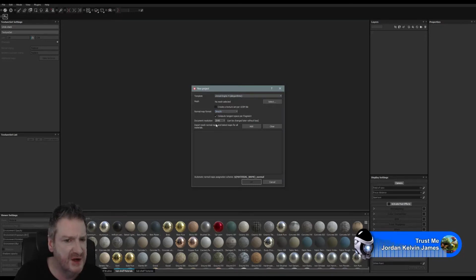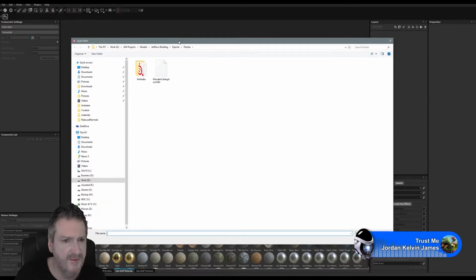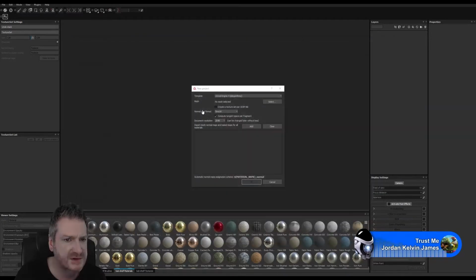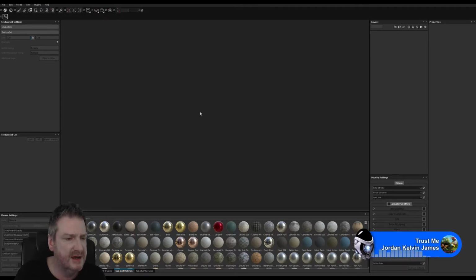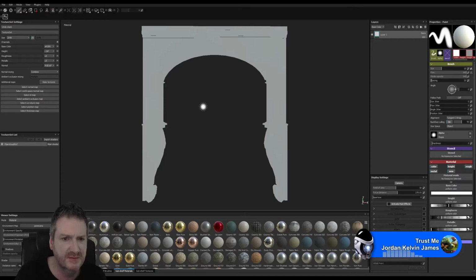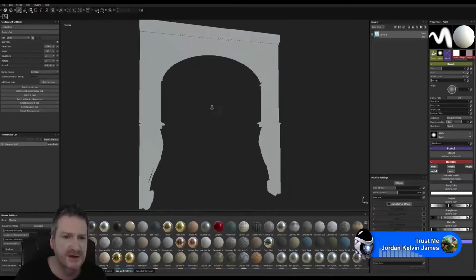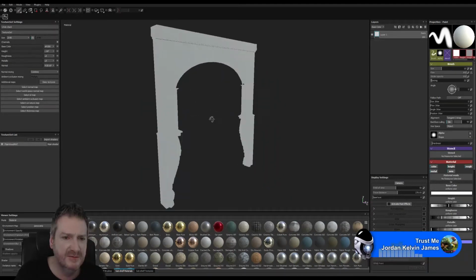Going to work in DirectX mode and set my document resolution to 2048. Now I'm going to select the mesh we just exported, which is this one here. Okay, I'm not baking from a high to a low, I'm just loading in my mesh and setting up my initial project here. So we've got a mesh in our viewport here.